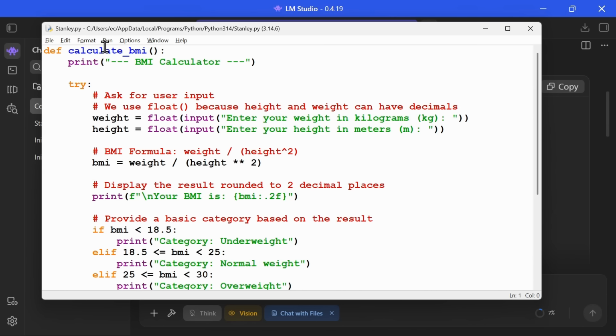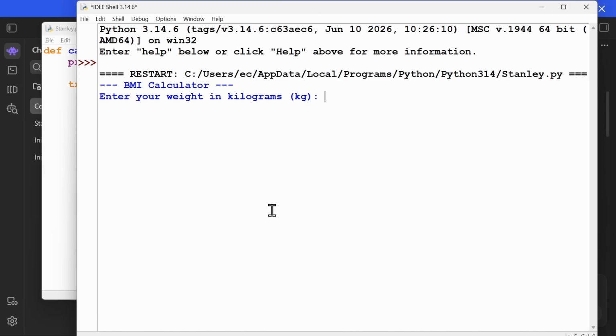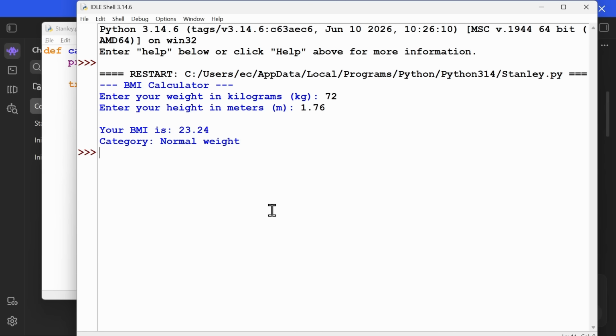And we can now run the code. We could press F5, but we'll run module like that. And it says enter your weight in kilograms. Let's enter, I don't know, 72. Height in meters, 1.76. And there we are. BMI is 23.4, category normal weight.